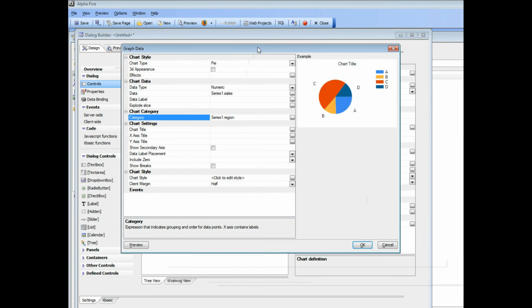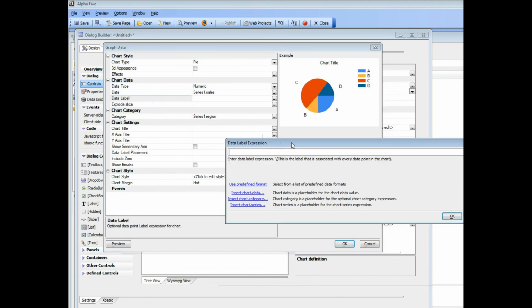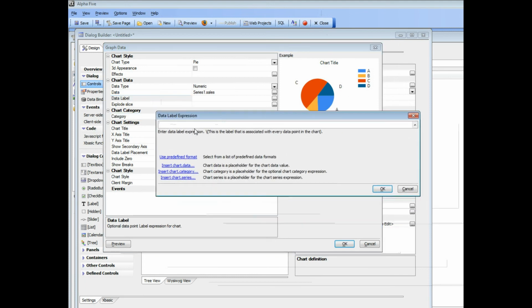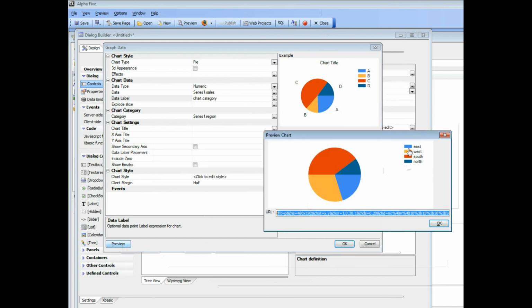And then our categories are going to come from the region. So now we've chosen categories over there, and for the data label that we would like to apply for each one of these categories, we could choose any expression that we want, but I'd like to insert, say, chart.category, which is going to give me the category label. So now if I go ahead and preview my chart, you can see what I have is my pie chart there with the labels east, west, north and south. So let's pause now and pick this up in the next video.